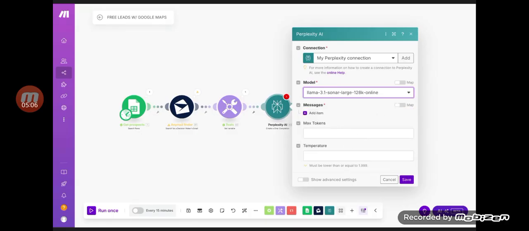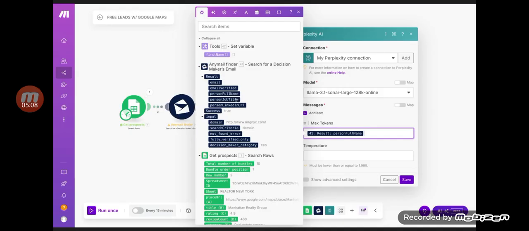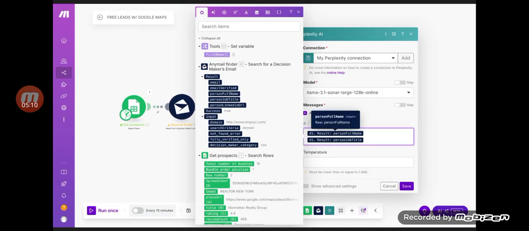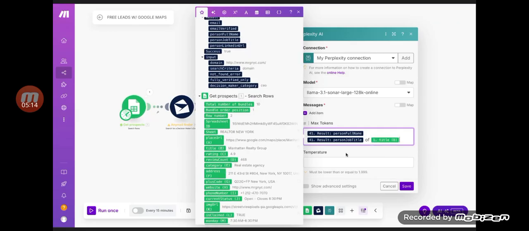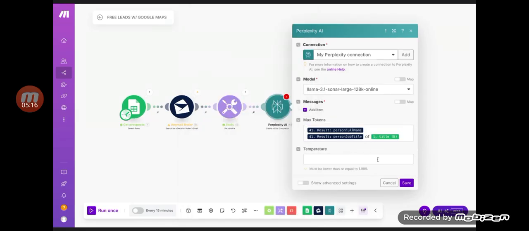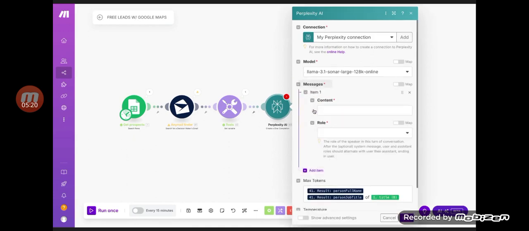And then what we want after that is we're going to pull the person's full name, the job title. So this could be like, Eli, CEO, and then company name. Or actually, it's going to be the title from this spreadsheet. Manhattan Realty Group. Cool. Temperature, we'll just leave this. It's not too important. And of course, we need to add our message.